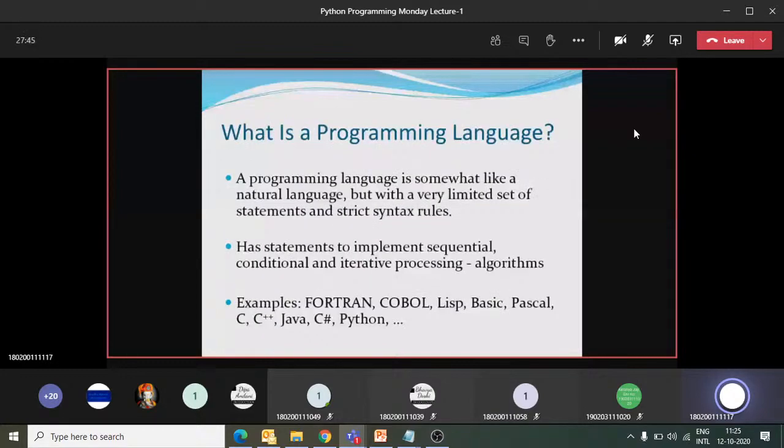What is a programming language? A programming language is somewhat like a natural language, but within a very limited set of statements and strict syntax rules. It has statements to implement sequential, conditional, and iterative processing algorithms. Examples: Fortran, COBOL, Lisp, Basic, Pascal, C++, Java, C#, Python, and many more.